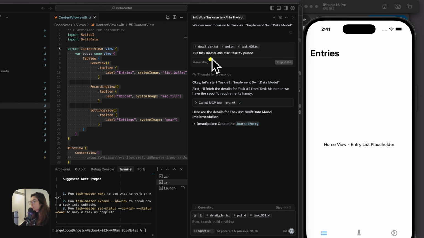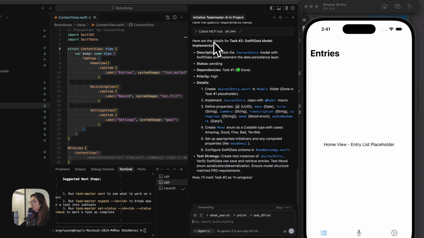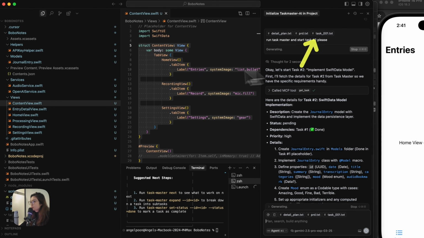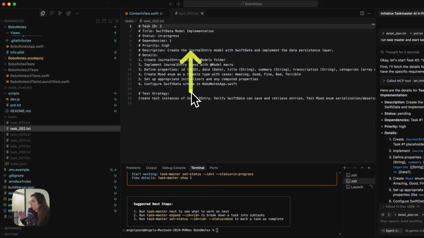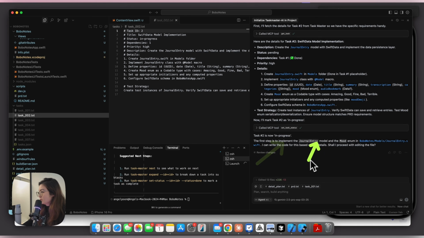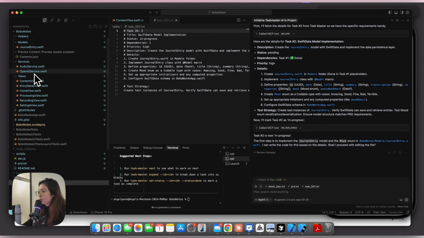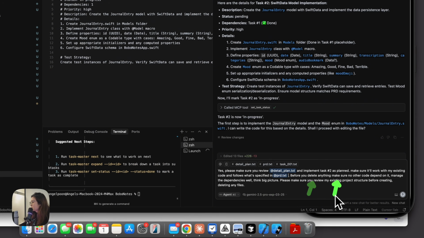Now that we're ready for task number 2, we just say run Taskmaster and start task number 2. If you go to task number 2, you'll see what we have over here. It's creating the journal entry model with Swift data and implementing the persistence layer. The first step is to implement the journal entry model and the mood. Should I go ahead and start? Make sure you review my existing project structure before creating and deleting any files.